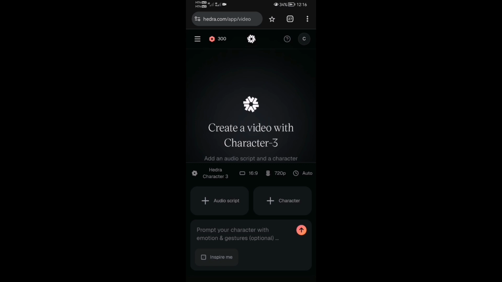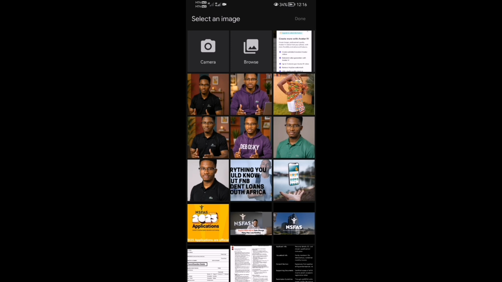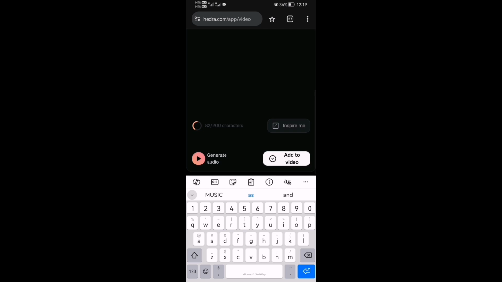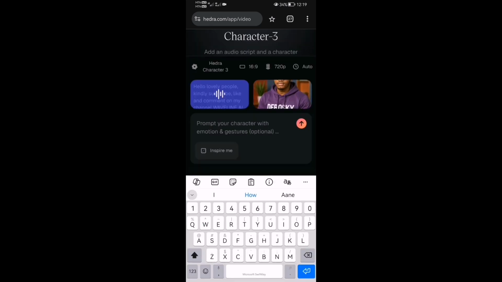So I will choose my character. And I will choose this one. I'll click on done. Then I'll write my script. Then you add it to video. Then you give it a prompt. Make sure to make it realistic. Now you click on generate.